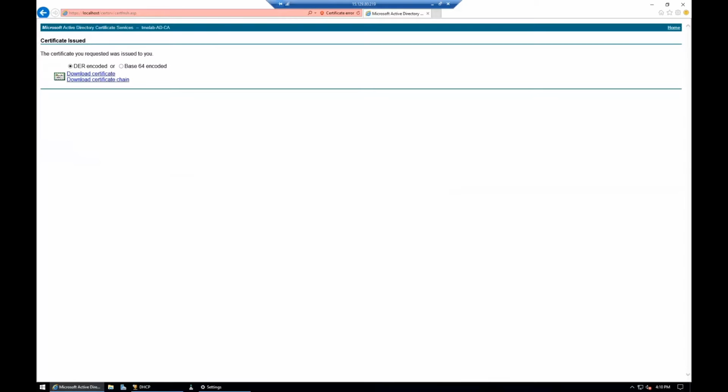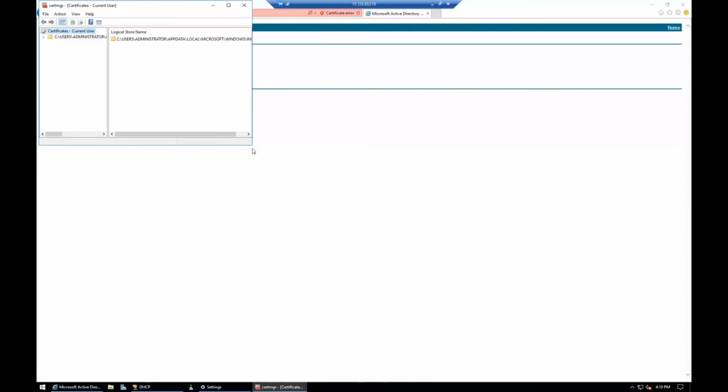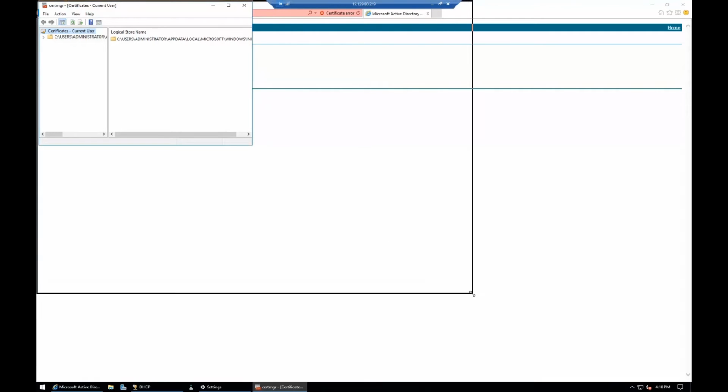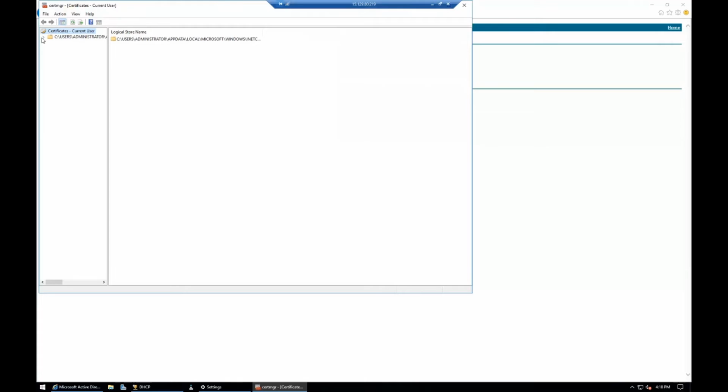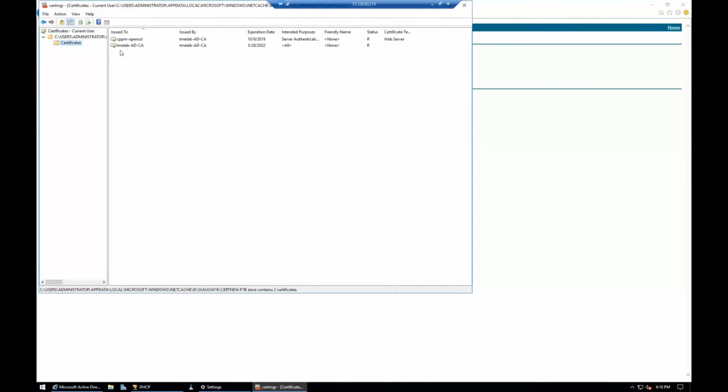And we're going to download the certificate chain. We're going to make sure it's base64 encoded, download the certificate chain, and then open the file that it downloads. Then we'll see the two certificates, the root cert and the server cert that we created here, as we expand the files. Then we're going to export both of these files.